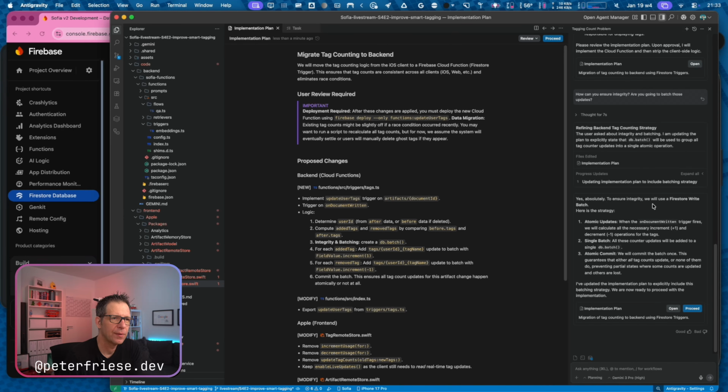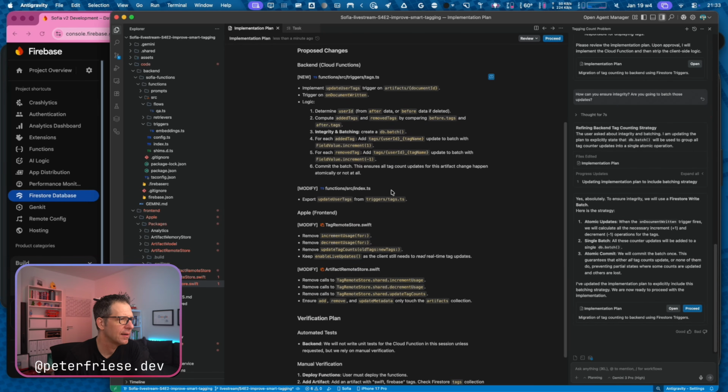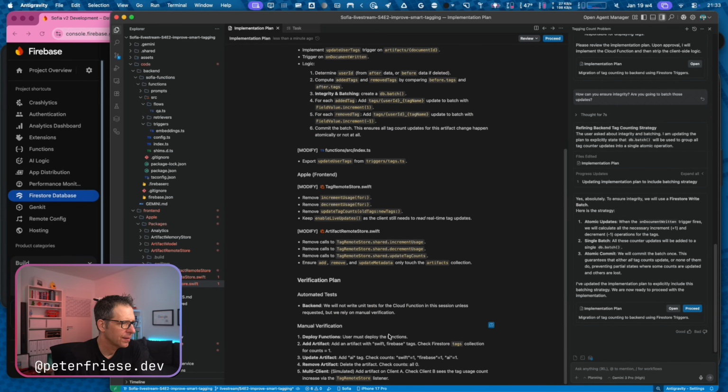So it will use Firestore write batch. I've updated the implementation plan. Good. Let's proceed.